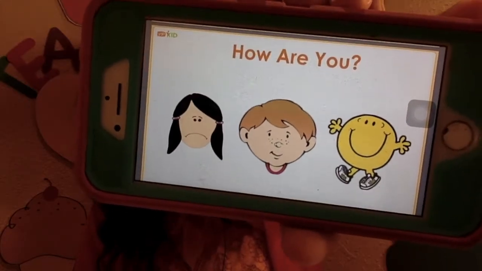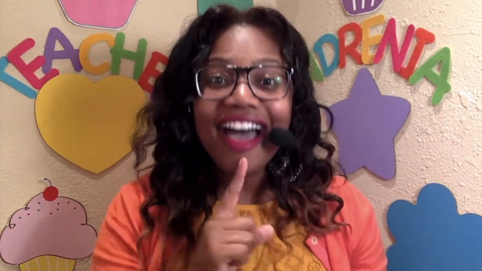The how are you slide. This is a pretty basic slide. Circle one face at a time and just go through it. First one is I'm sad. Repeat. I'm sad.